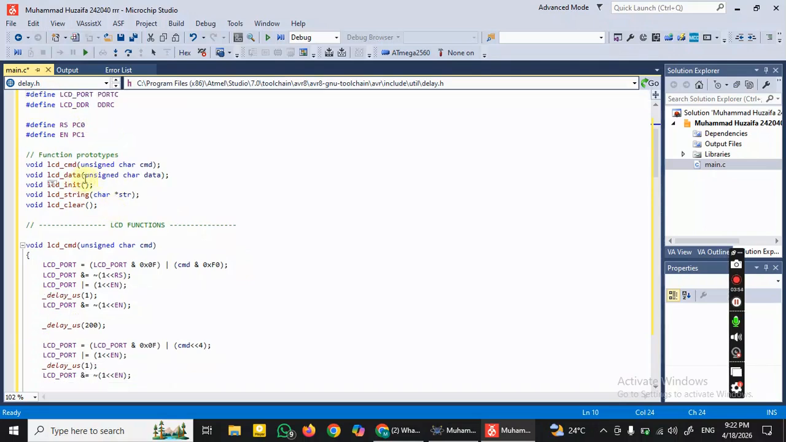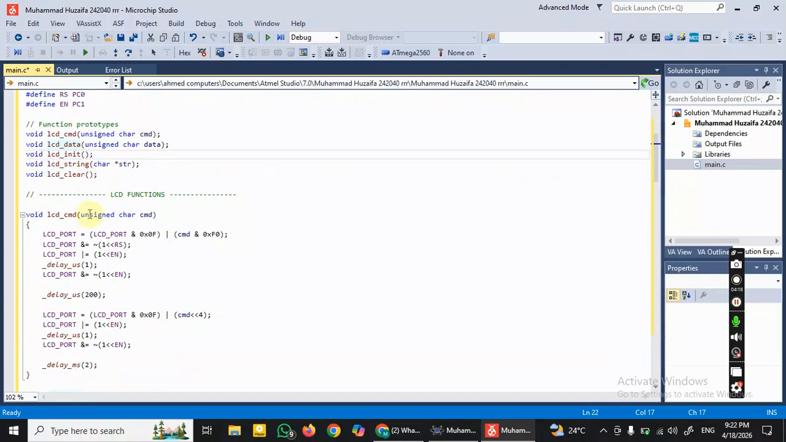And now these are the function prototypes, basically function declarations. We are basically sending command to LCD, and then we are sending data to the characters. Then we are initializing LCD, and this is for display string, and at the end we are clearing the LCD. Now we will go for the LCD functions, for the command and for the data function.